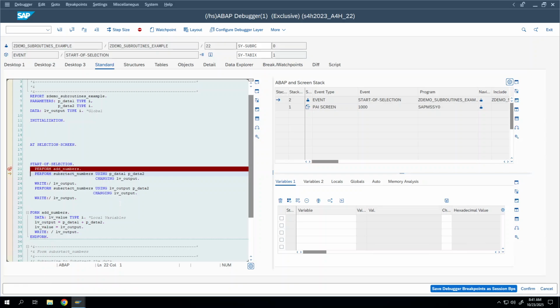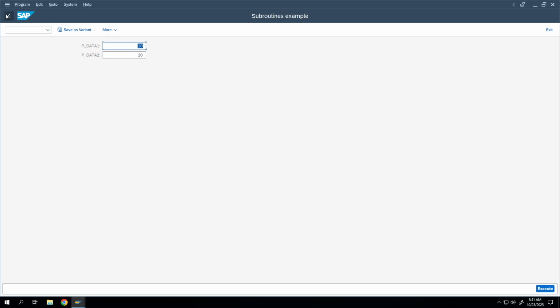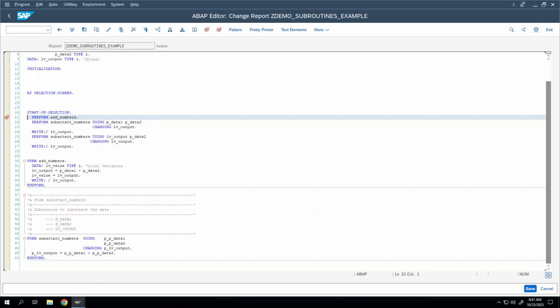Pressing F6. Now the output is updated to 30. Now I am passing that value to next subroutine. Then the output should be overwritten with the new value 50. Okay, clear? Is everyone clear?